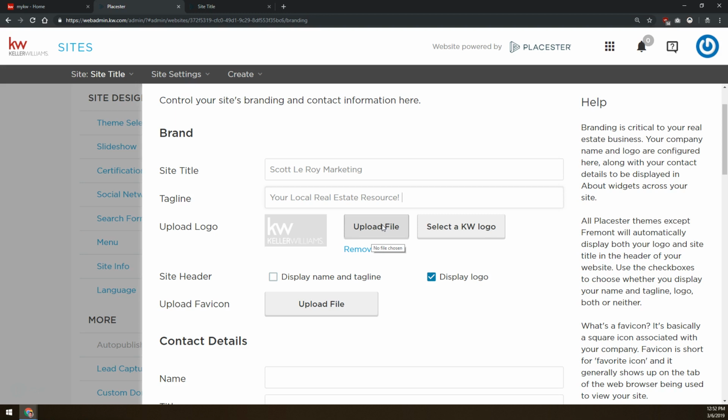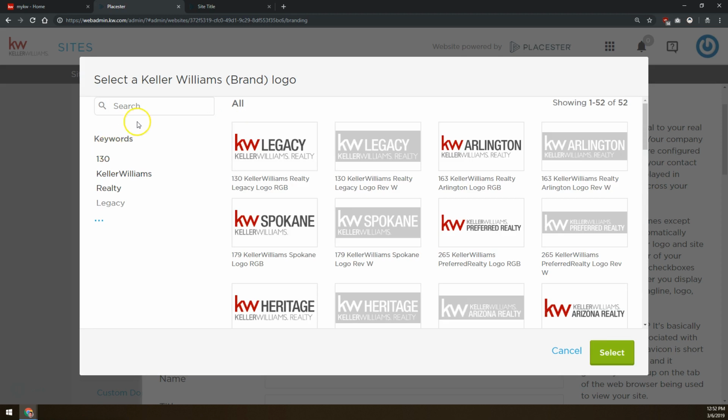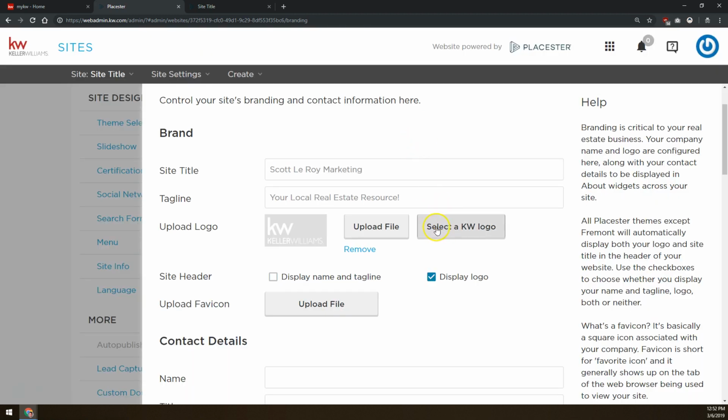And I say upload the file because if you go to select a KW logo, this is only going to show 52 different logos here, and half of those are the same logo just with a different color scheme. So the vast majority of market centers are not represented here. So instead you need to upload your own version of your market center logo.